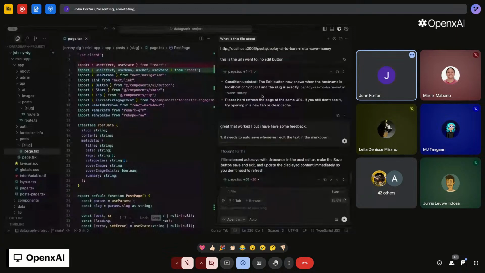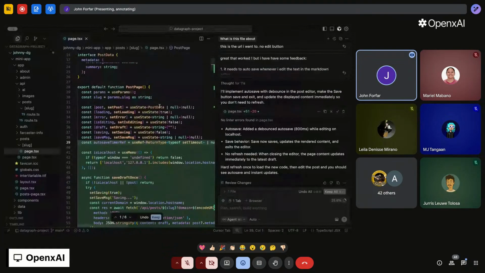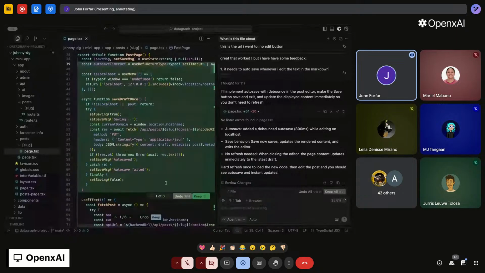Okay, so it's come through. Auto save, it's enabled. Debounce in the post editor. I'm guessing that means you don't have to refresh the page. And then a button to save and exit instead of just save. So let's check out the changes. So it's added a few special effects for React. So yes, enable that. Keep that.